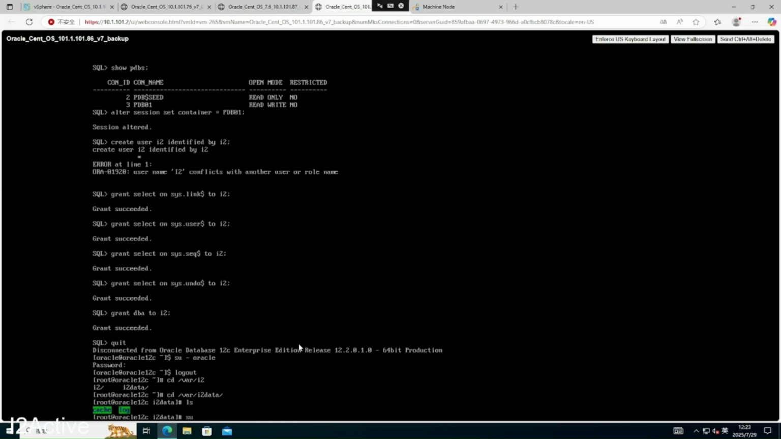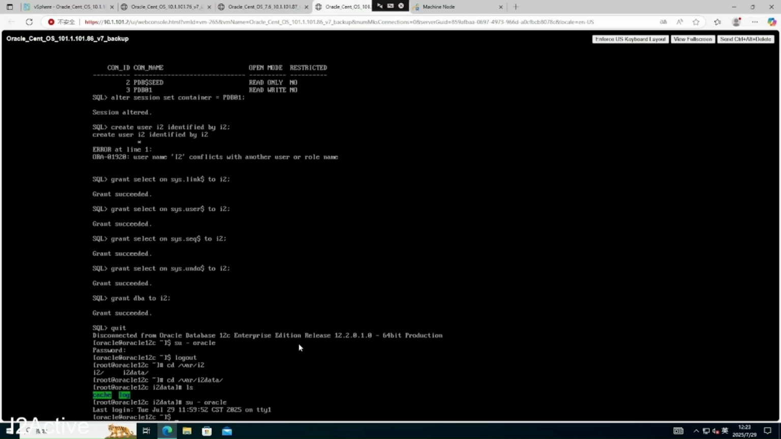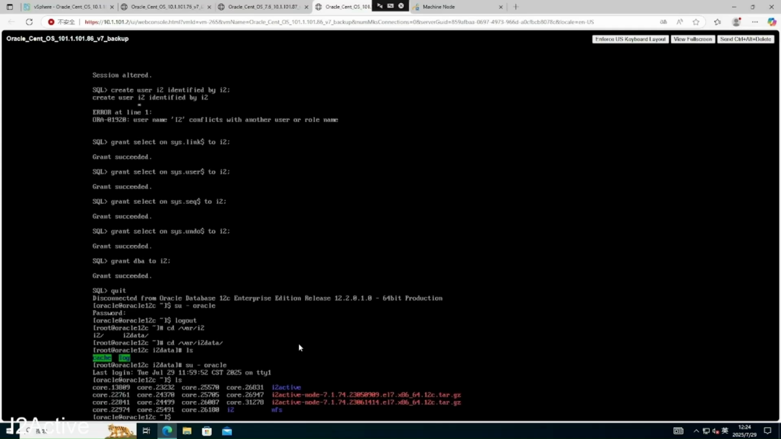And then let's go back to the Oracle account. We also need to install the i2Active module, and I already did that, so we just need to connect with the i2 app with the i2Active IAhelper.